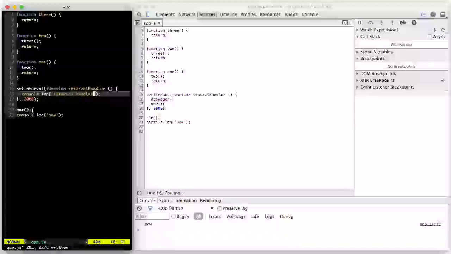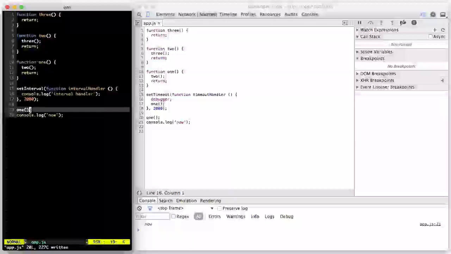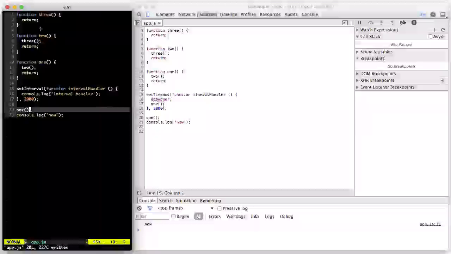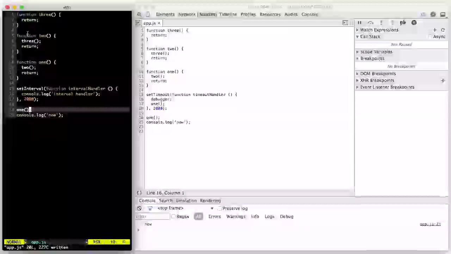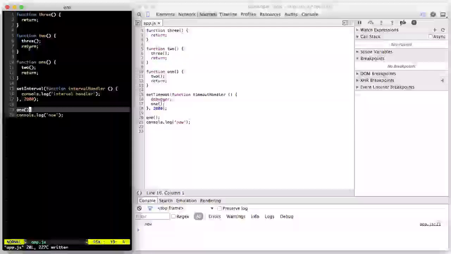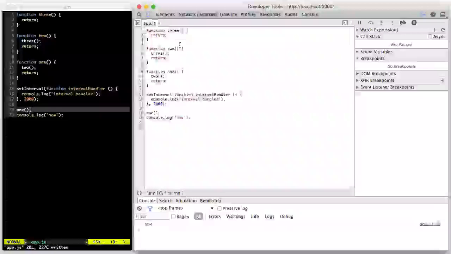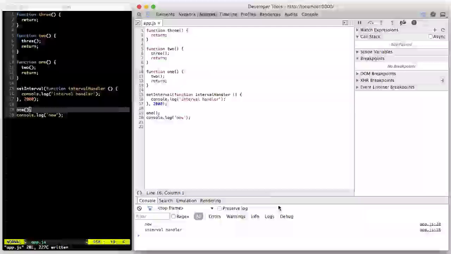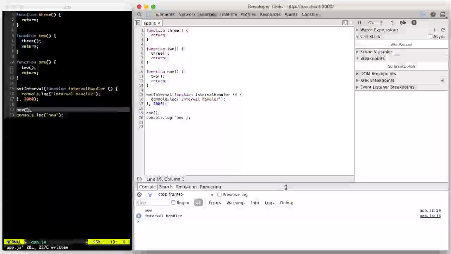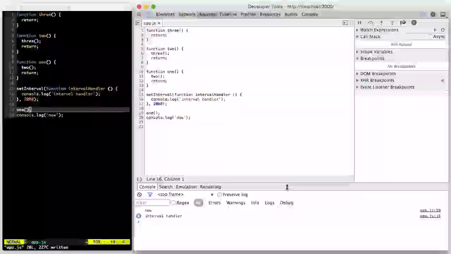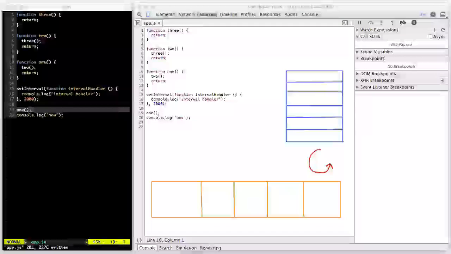And what will happen is 1 will get executed first, and then 2 will be added to the call stack, and 3 will be added to the call stack. And then we'll print out console.log just like before, and then our interval handler routines will start to run. So let's refresh this in the browser. And notice down in the console in the bottom, first we print out now, and then the interval handler gets called every 2 seconds.